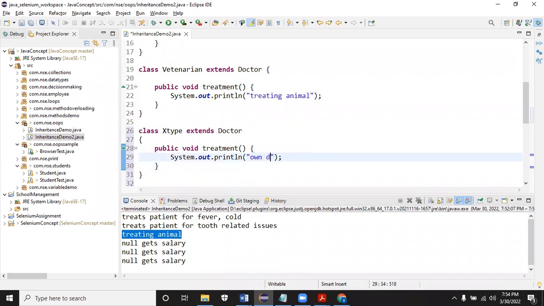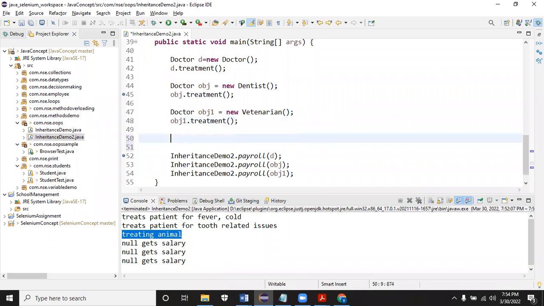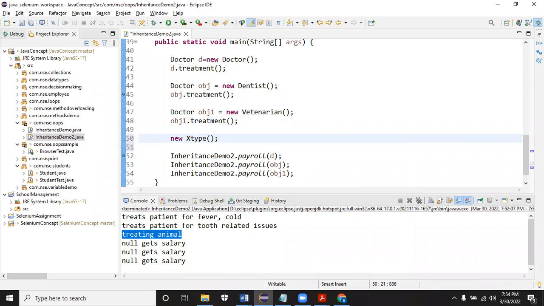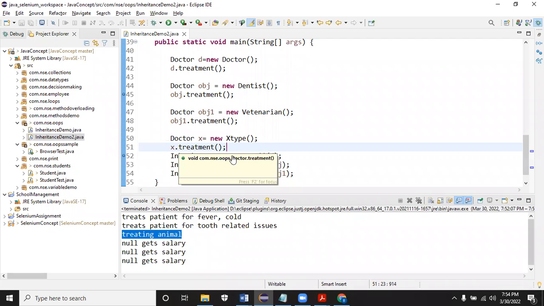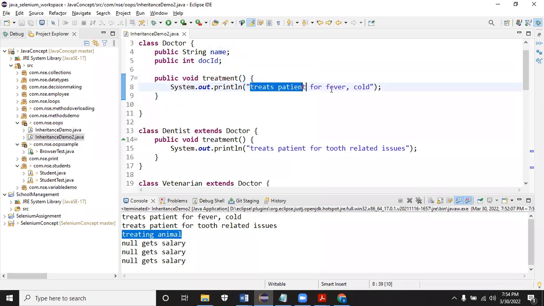Okay, own definition. That is the logic here. Now I can create an object for X type, new X type. Follow the standard. We will try to put it in the doctor class so that X dot treatment. Now you see while calling it, it will think the method is coming from doctor. When I right click on it, open declaration, it will show you the method from doctor.